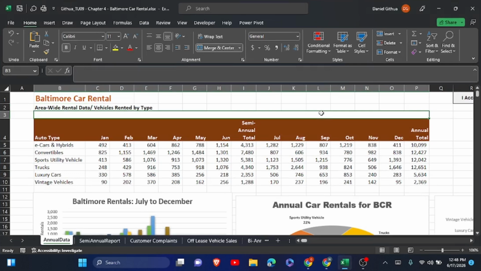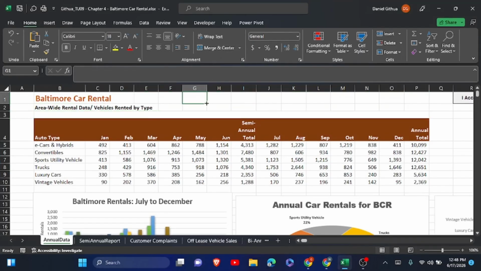Hello, today I'm going to show you how to center across selection, and it works the same as merge and center, but in our case we just want to maintain these cells. So how do we merge and center? How do we center across selection?